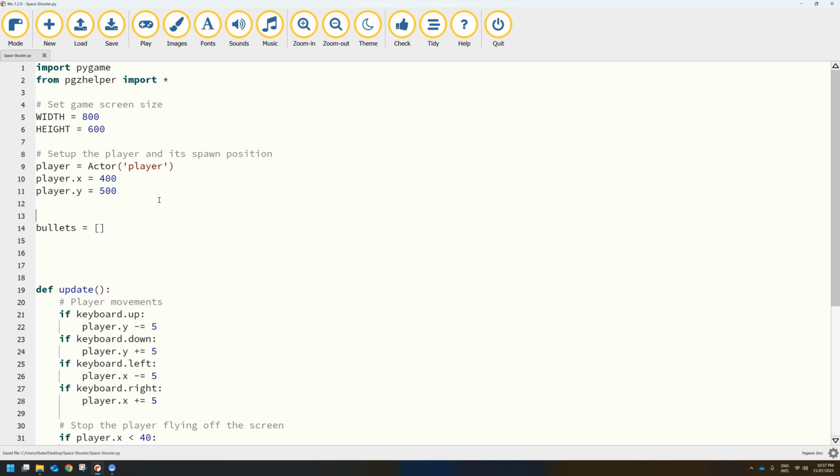Now I put in a comment above this just so we can explain what's going on in this code. So I might just say create an empty list to hold multiple bullets on the screen at once. If we're only having one bullet on the screen at once, we wouldn't need to create a list, but because we're going to have multiple bullets appearing on the screen in one go, that's why I'm creating a list.